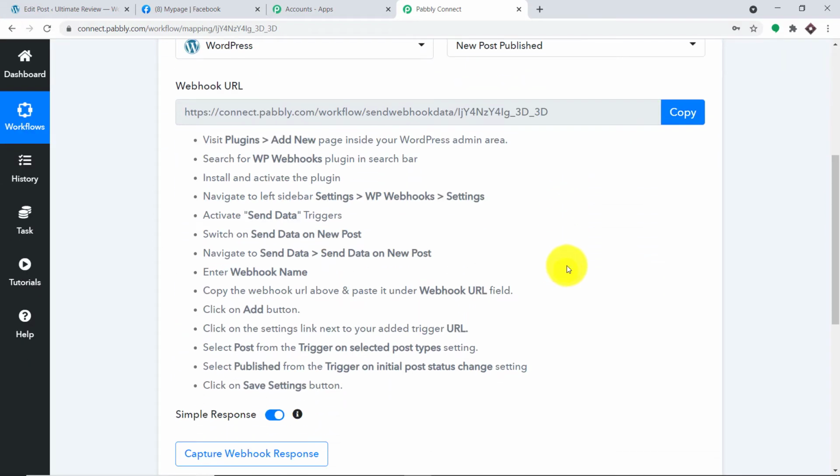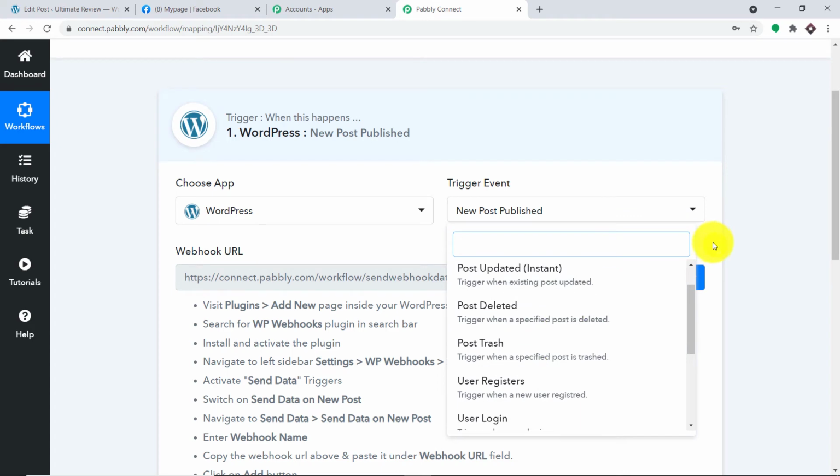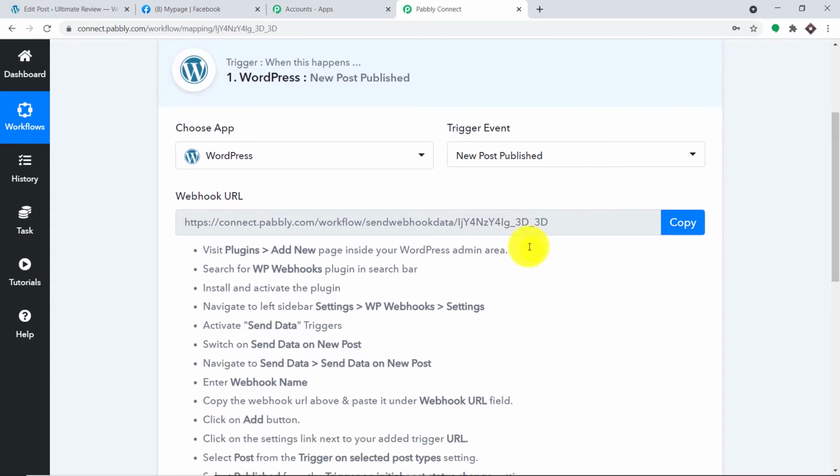Now we do have a ton of trigger events. As you can see, these are all the trigger events. Now, basically, I just at this point want to send the data when a new post is published in WordPress. So basically, that's the gist. So first of all, let me just integrate WordPress to Public Connect.